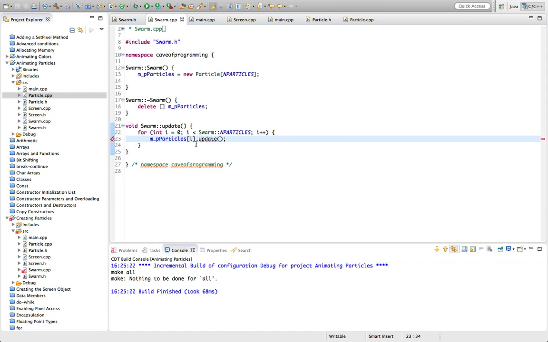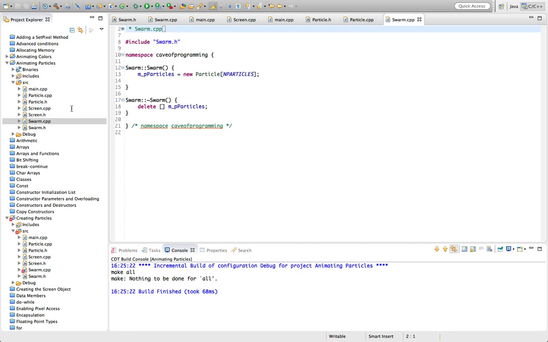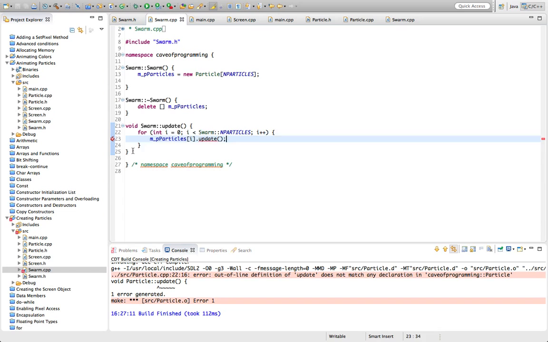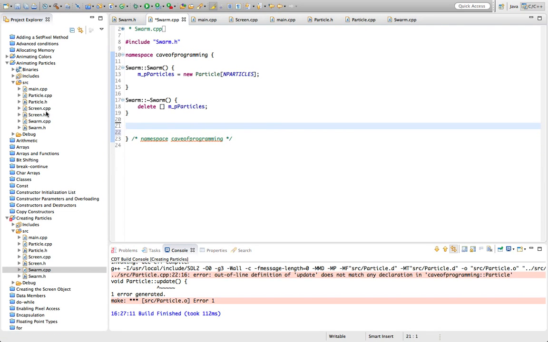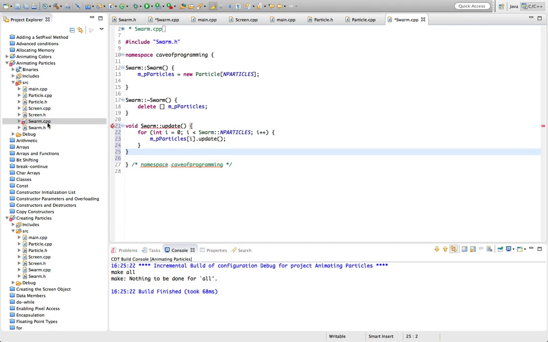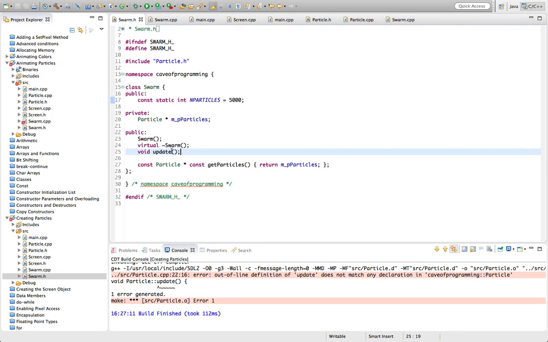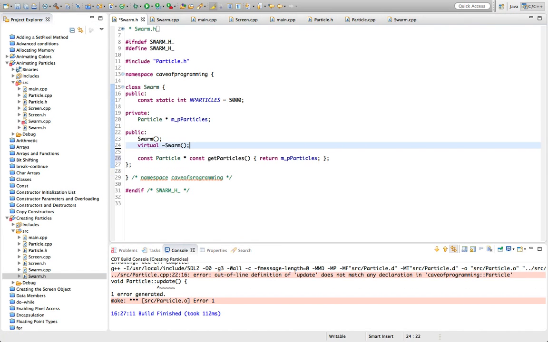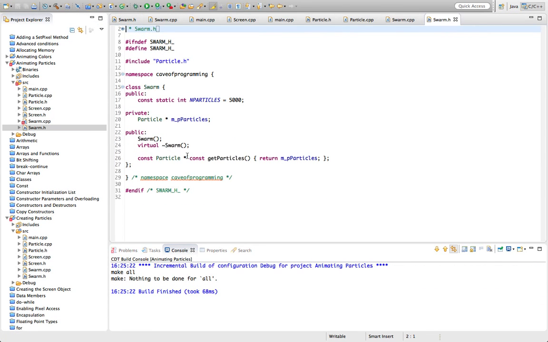It's complaining about that for some reason. I'm not sure why, method update could not be resolved. But I have added it to particle. Oh dear, I think I'm editing the wrong swarm.cpp as well. This is really a disaster. Let's cut this out of here, put it in the right place, and save that. And let's check my swarm.h. Yes, I also edited the wrong one there. Let's save that, go back to swarm.h, and put that in.